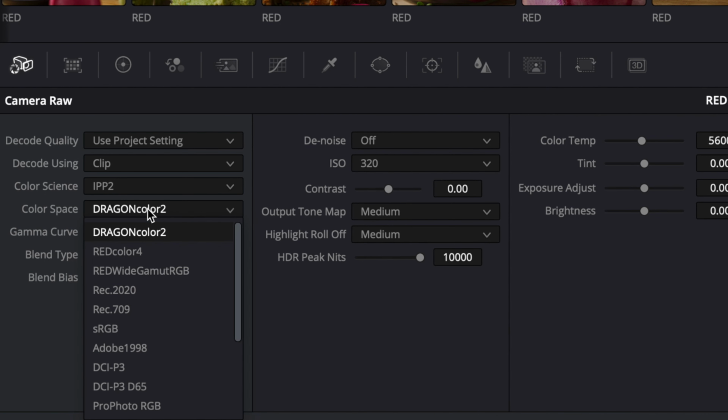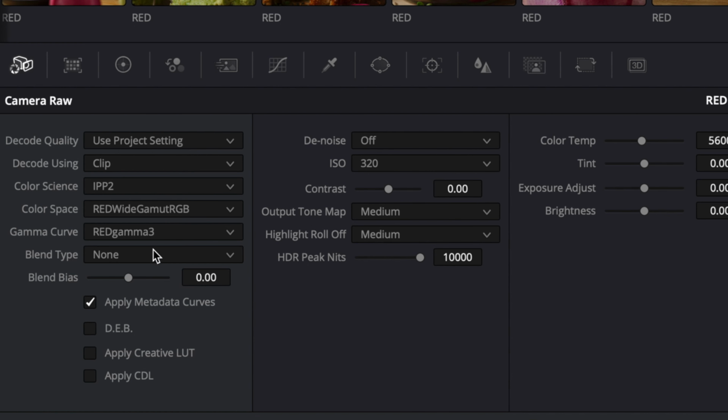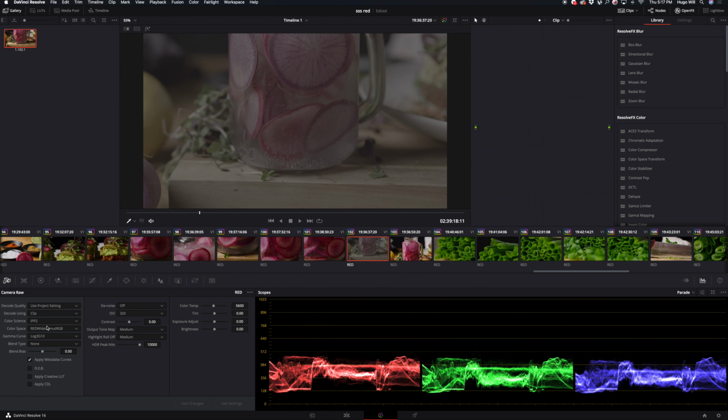Then probably by default it's going to be set to Rec 709 or any other profile, but you need to choose Redwide gamut RGB. If you want to choose Rec 709 straight away, you can just choose it here, but I prefer to choose log so I have more flexibility in manipulations with the footage. So I go ahead and choose Log3G10 and you see the footage becomes very flat.